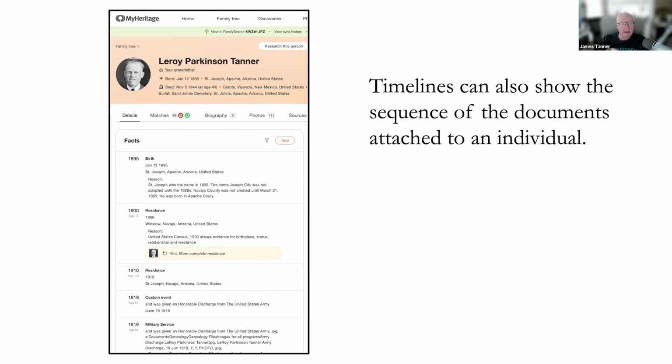And this is an example of a profile timeline for someone in the MyHeritage program. Now, MyHeritage has a more sophisticated, more detailed timeline, but this one is the source timeline, meaning this one was generated by the sources themselves. And so there's a document that corresponds to each of the dates that are entered here on the timeline. So this is a slightly different way of handling the timeline.